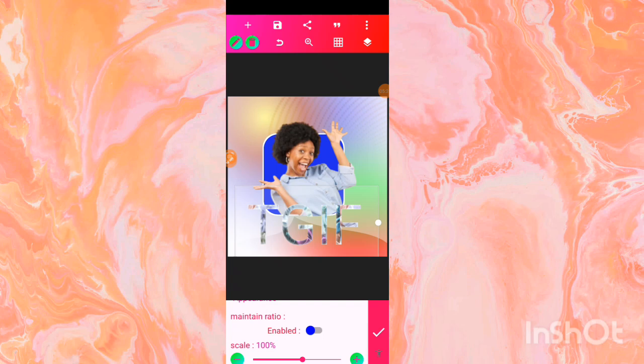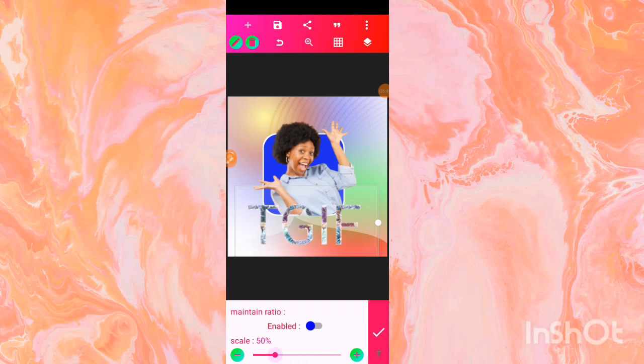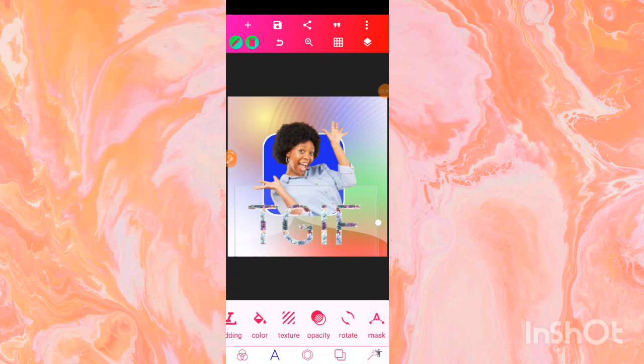That's appeared there. But then I want it to be visible. So I reduce the scale here, down here. I drag it and reduce the scale so that it will be very visible. That effect will be visible, and then I tap OK. So that is it.